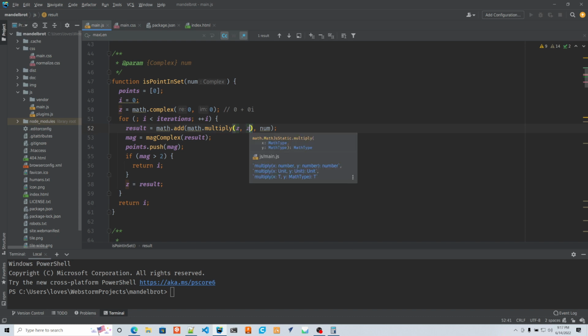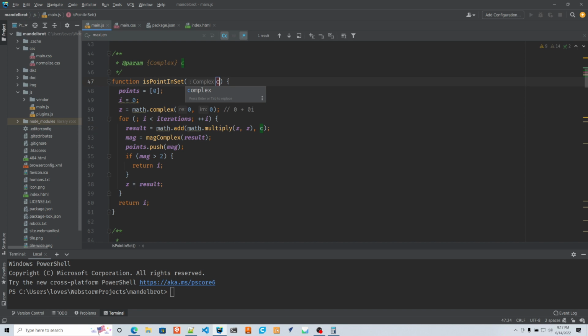Wait, what am I doing? Oh yes, we are squaring z here just by multiplying the two complex numbers together. So just like polynomial math earlier. And then we're adding c to it. So our number is c. Let's just rename it c.